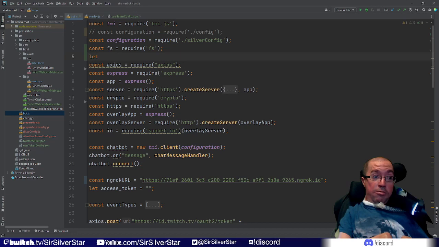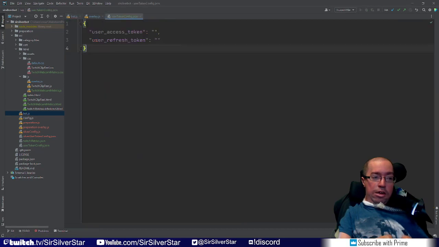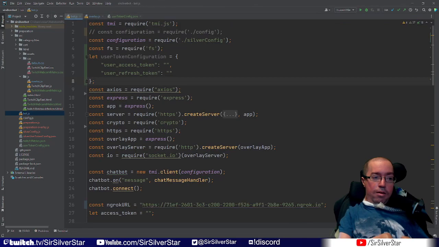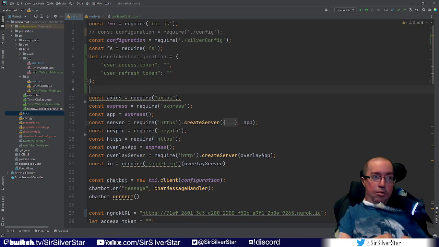So what we're going to want to do is create a changeable variable. So we want to have this as a let. So we want to have this as let user token configuration equal to the JSON object that we just created in this file. So what we can do is we can just copy and paste it. And then once we have this variable created, we can import the data from the file and then reassign that information to this variable.